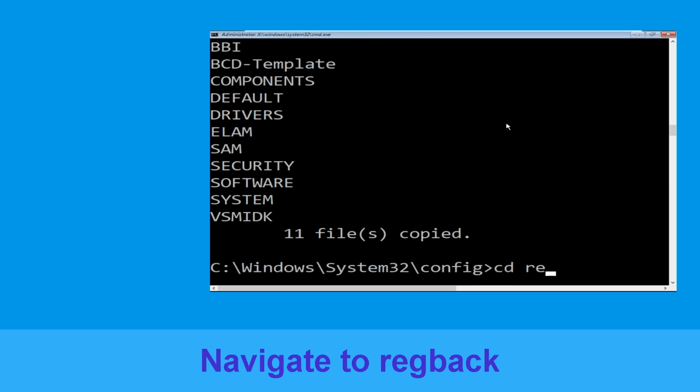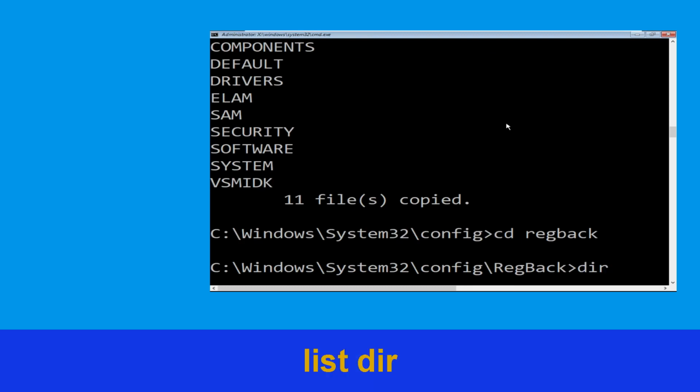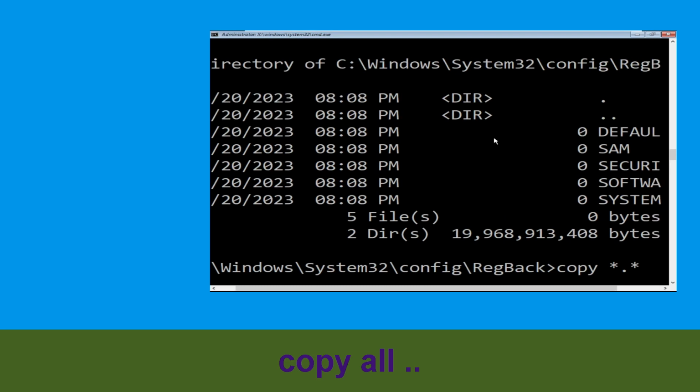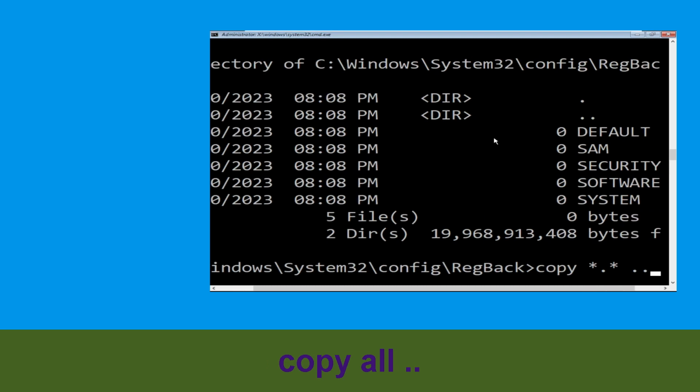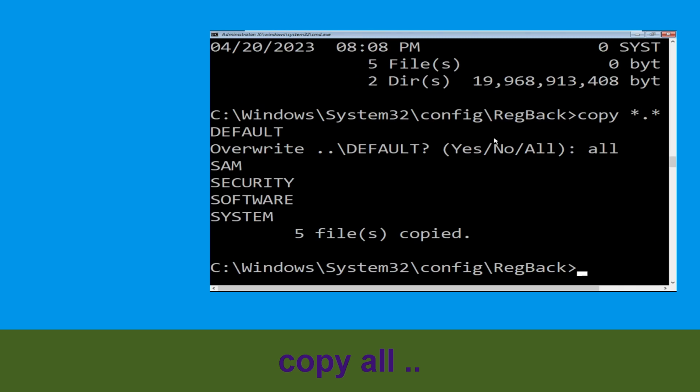Now type cd regback and simply hit enter. Execute this command. Type dir then simply hit enter. Type copy * .. and hit enter. Then type all and simply hit enter to execute the command. Let's move to the next command.